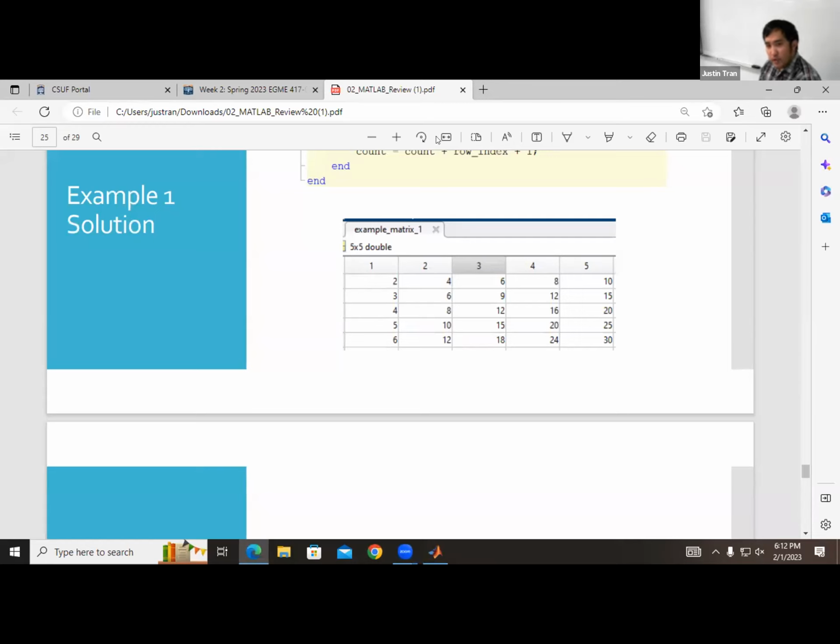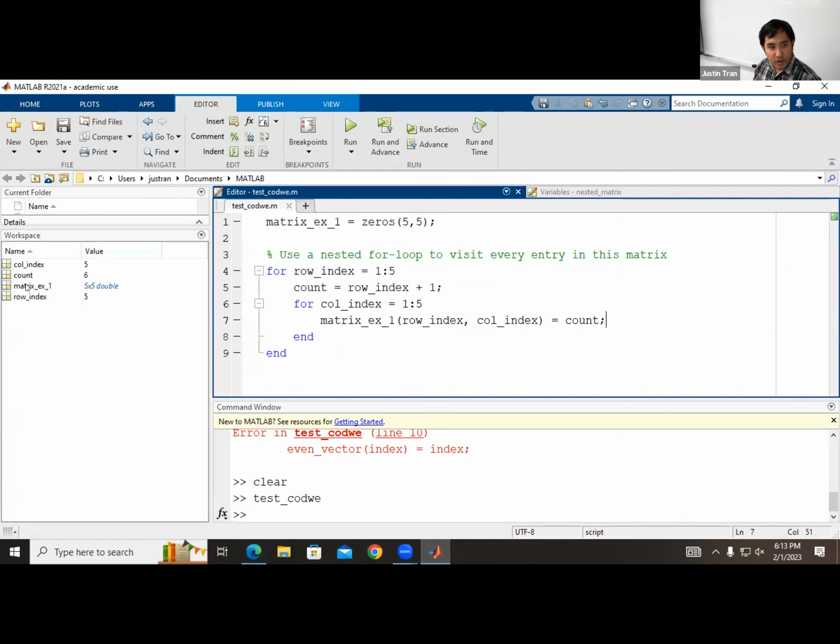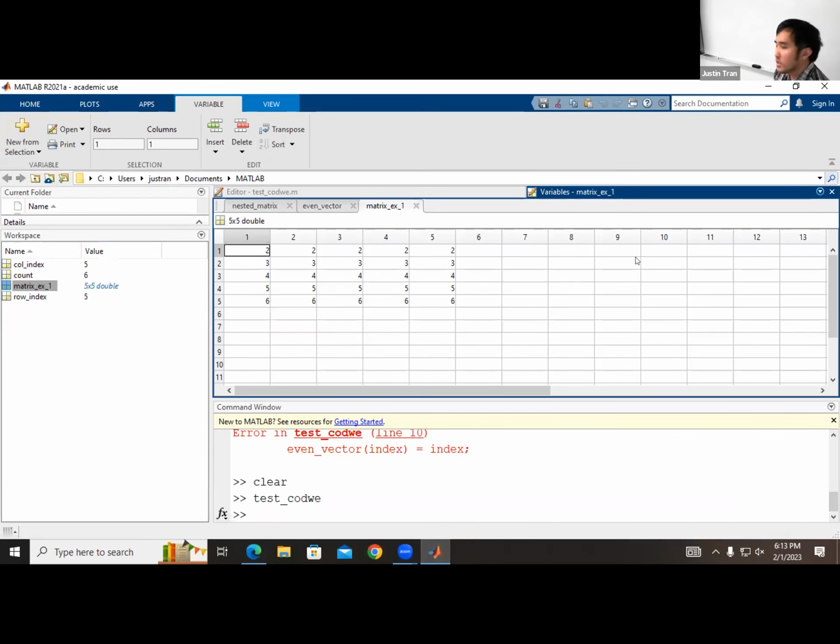And so we should get a matrix where, for the first row, we're counting up by 2s, second row, we're counting up by 3s, and so on and so forth. Okay. But if we look at the result that we have right now, that's not exactly what we have. So for the first row, okay, we start at 2, so that's good. So that means we're on the right track.